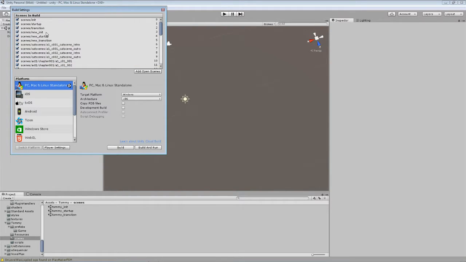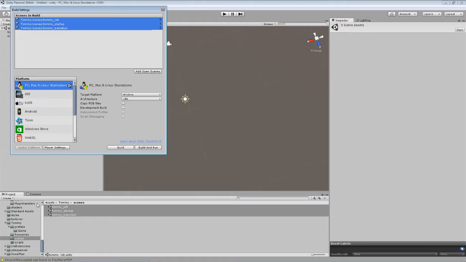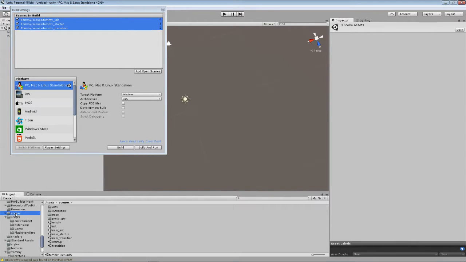Take out all these scenes. Like even the empty scene, I didn't actually use it in the other game, so I'm not going to use it here. I'll just leave that out.